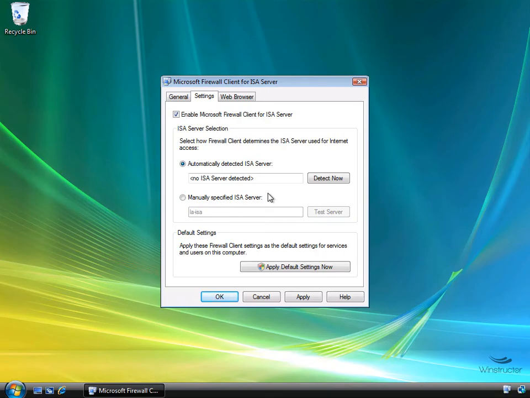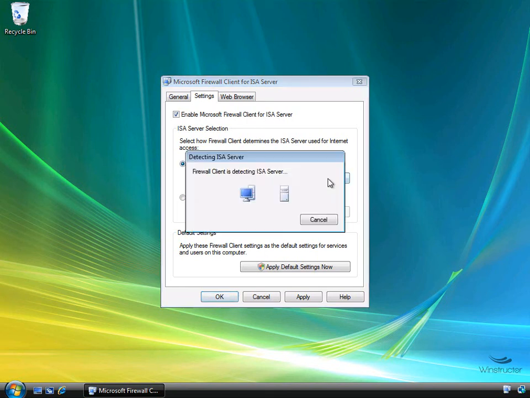Okay, now I've just switched back to our Windows Vista machine, and this time we're going to choose to automatically detect our ISA server. And when we click Detect Now, this time it works fine. It's found and correctly identified our ISA server, and now this Firewall Client is configured correctly.